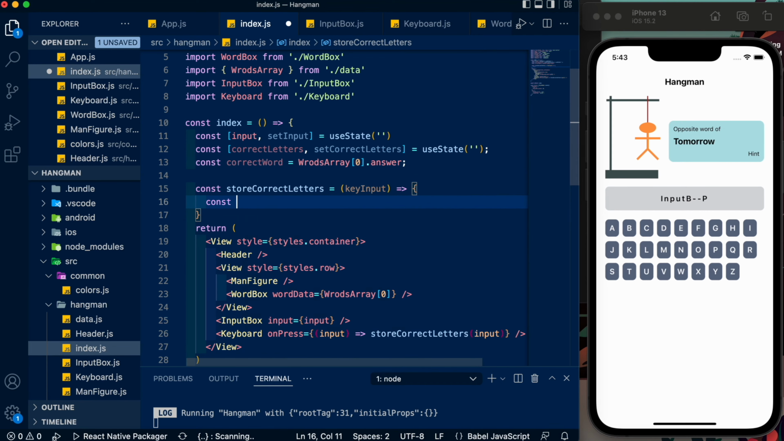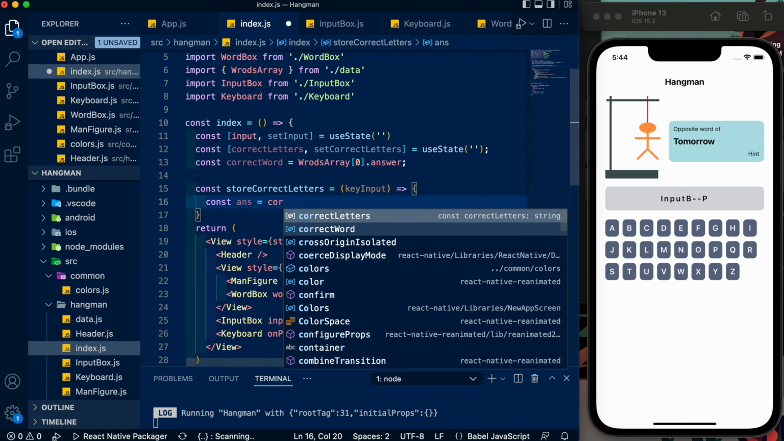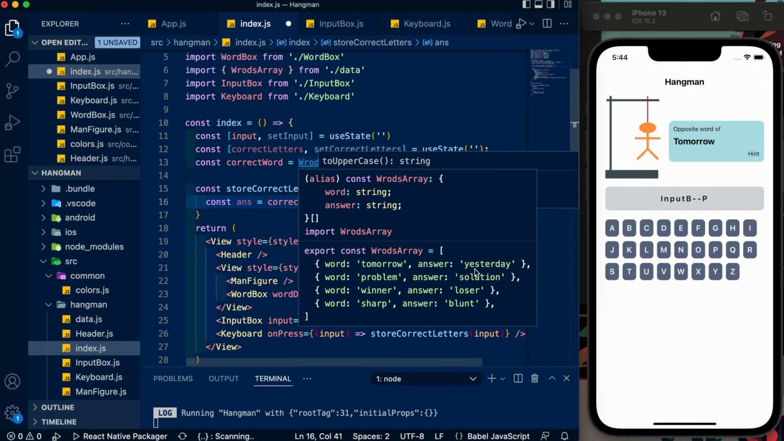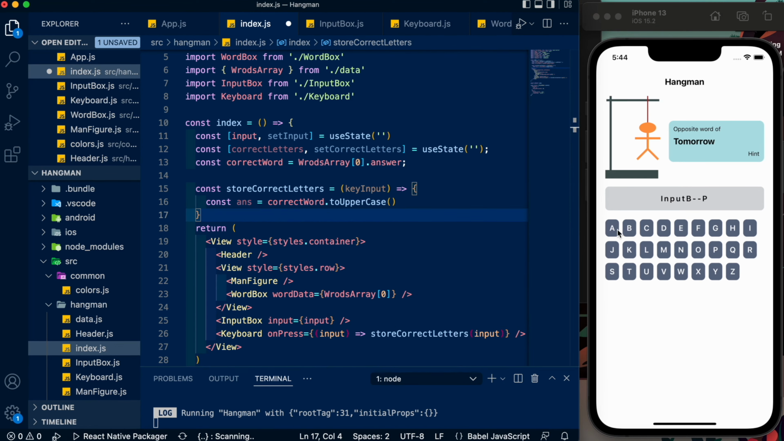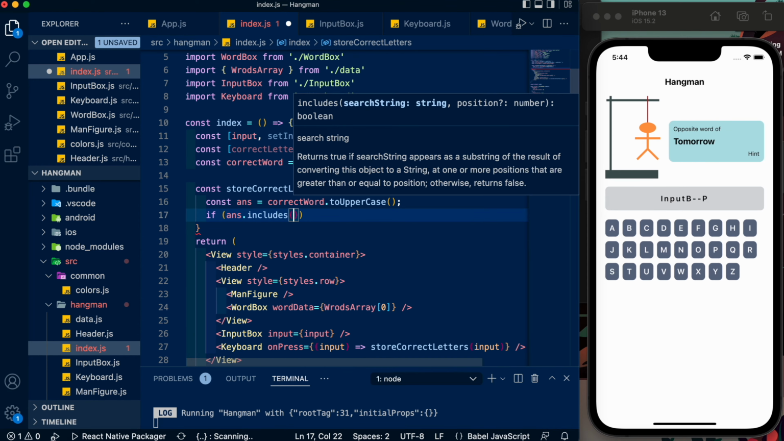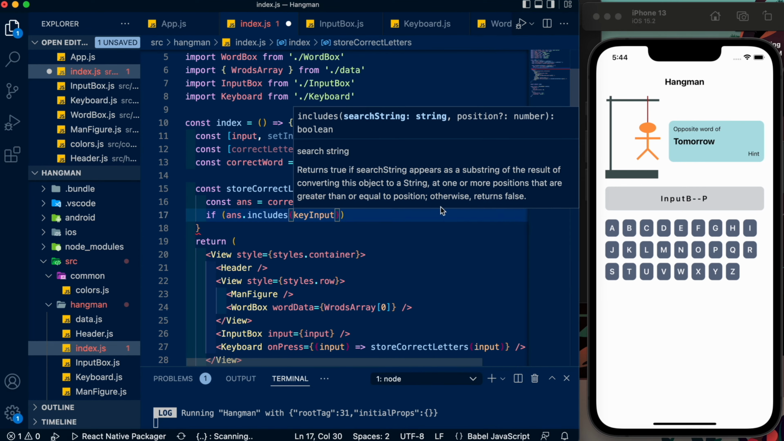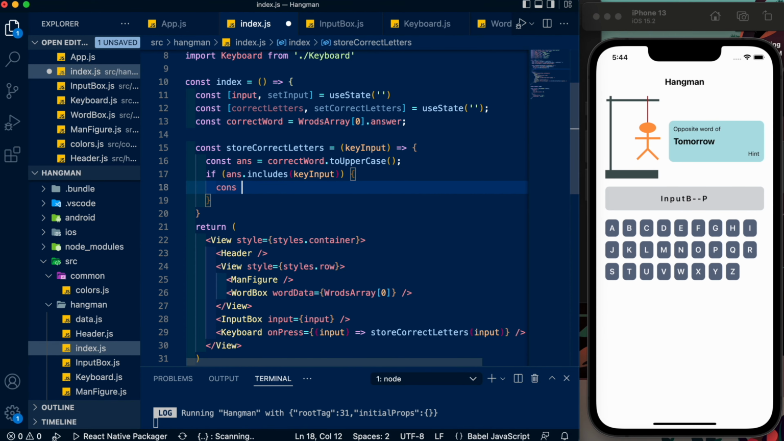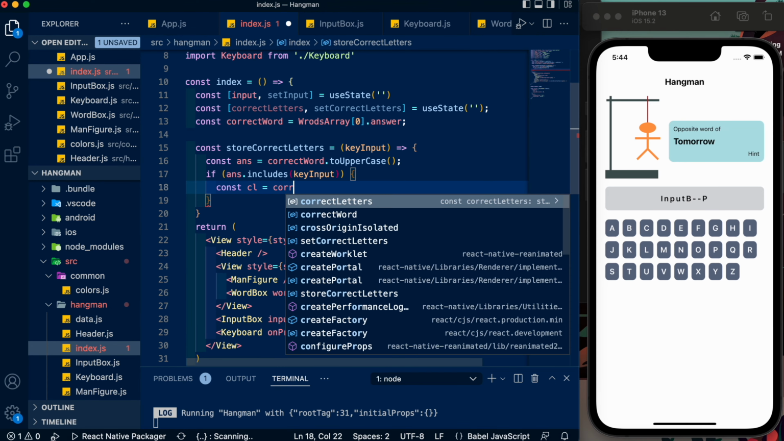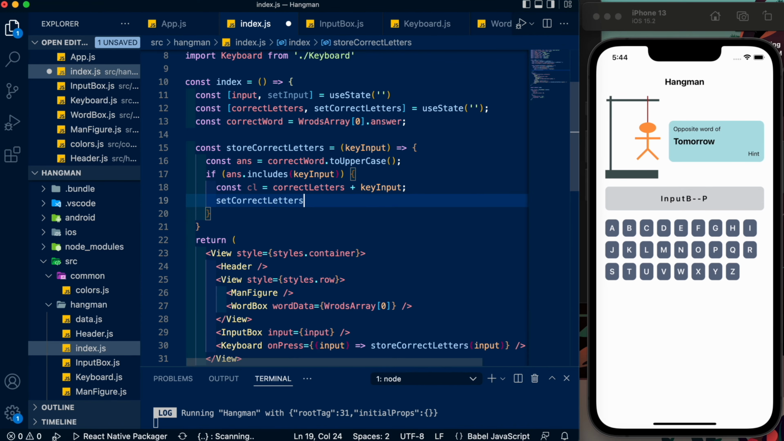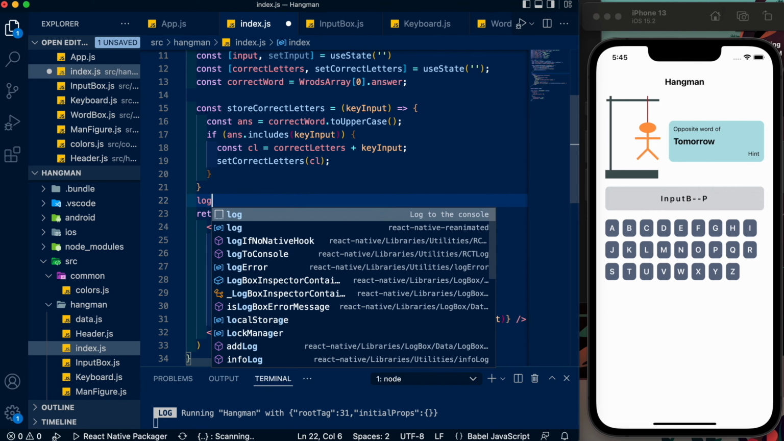Here add const answer equal correct word dot uppercase, to convert the answer's letters to uppercase. Add condition: if answer dot includes key input. So it checks whether key input is present in the answer or not. If yes, then we store it. Const cl equal correct letters plus key input, and pass cl into set correct letters. Let's log correct letters.